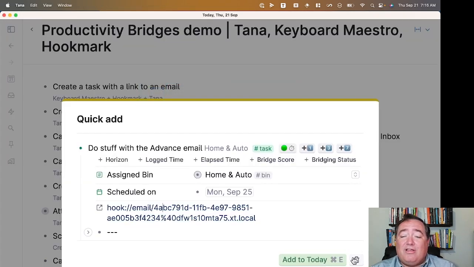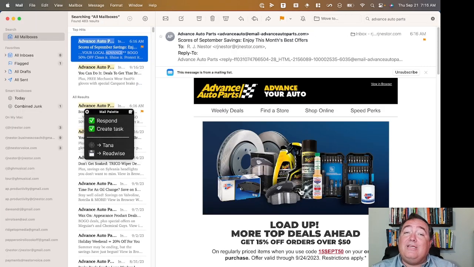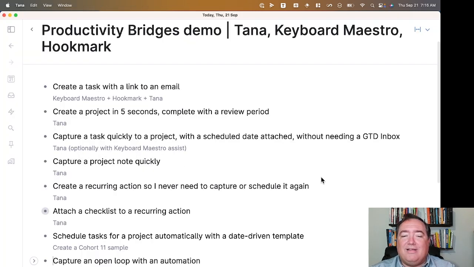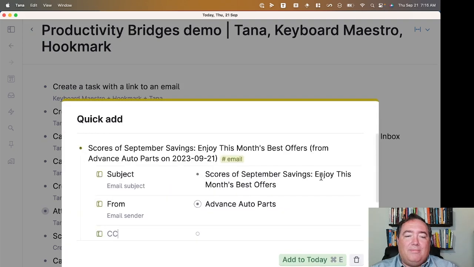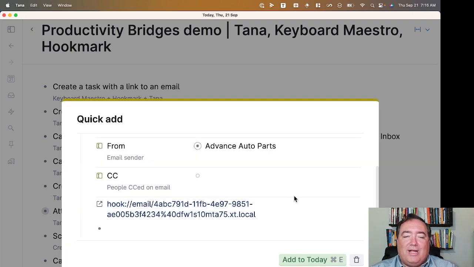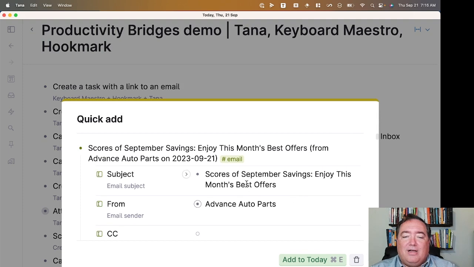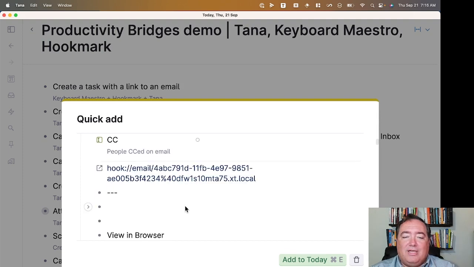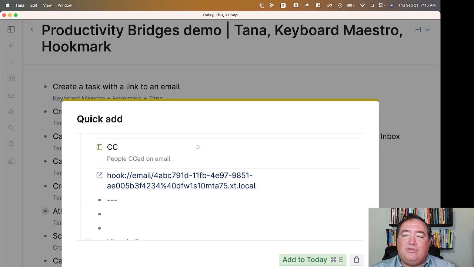Say I didn't have a specific task associated, but I did want to save the email for some reason. My little spider web, which is a little hard to see here, spider web to Tana. I bring that over, and it's going to save that email in my format here that I have preset up. It's got the subject line, when I captured it, who it's from, and once again has the link back to the email.